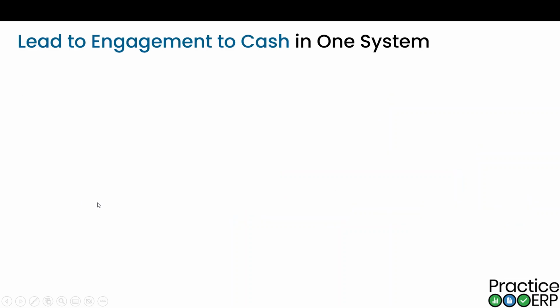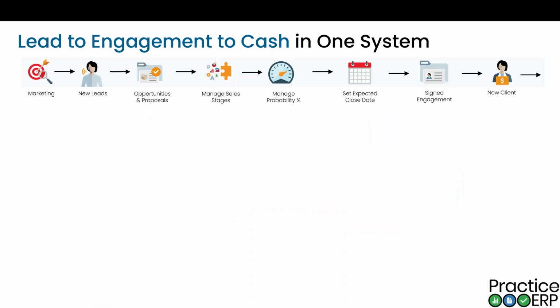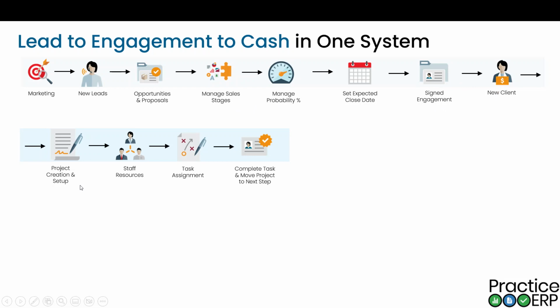And a little bit kind of talk about the process. With PracticeERP, we have marketing. You can do email marketing. You can track leads and prospects, referral partners, so on and so forth. You can do pipeline reporting, get to a signed engagement and a new client. From there, you would create projects, whether it's tax work, audit work, CAS work, advisory, any of those things. You create projects, assign resourcing and staff. And that staff is going to go do the work, move projects from one step to the next.